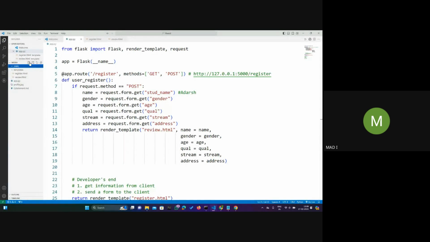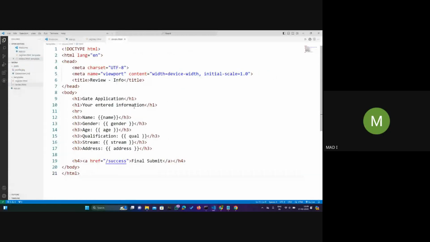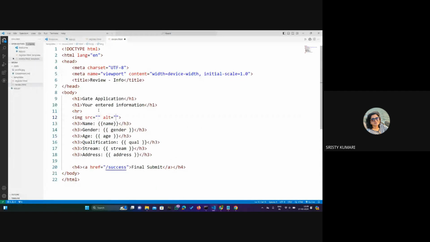So there you have to add all CSS files. For example, if I add an image here, I have this profile.jpg. If I add this image profile.jpg in my static folder, how do I render it on my page? I'll go to my review.html, and below this HR, I'll write an image tag. The source will be static slash profile.jpg, and the alternative text, let's say, profile image. It will be static slash profile.jpg because that image is coming from the static folder.